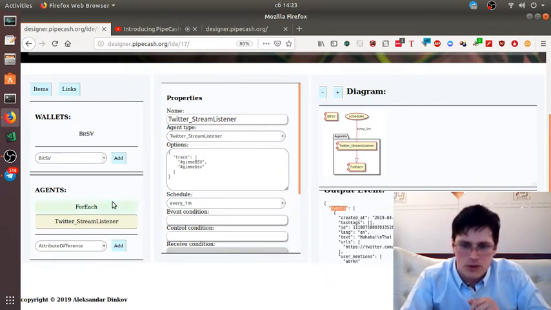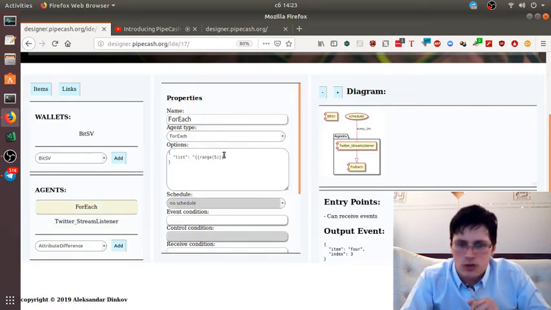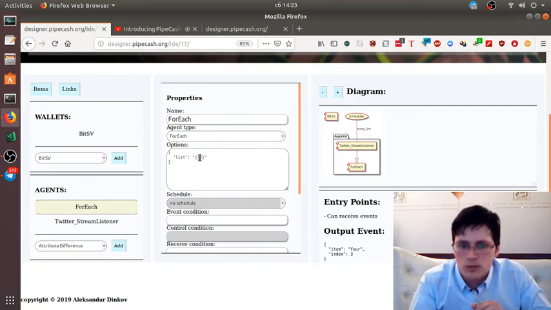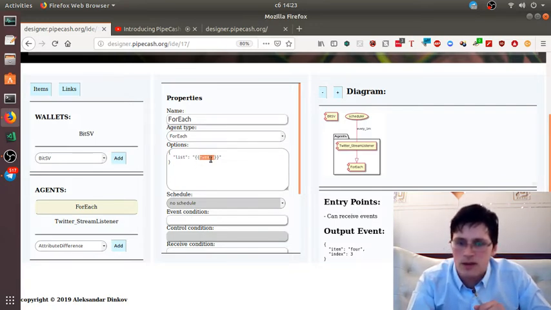Events are always dictionaries. So let's go to the for each, and this is a template. Templates are basically just Python code. So in this place I'm going to paste the tweets, which simply means take the array and put it in the list field of the options, and this will produce a for each for this array of tweets, meaning that the tweets will be separated into separate events. That's what I wanted.